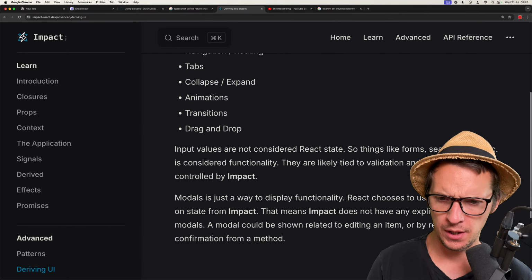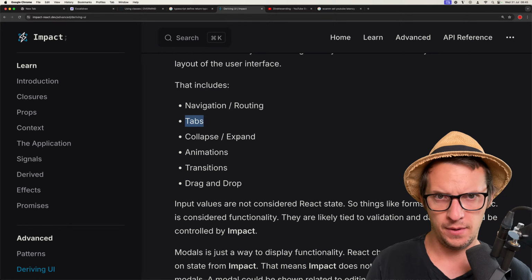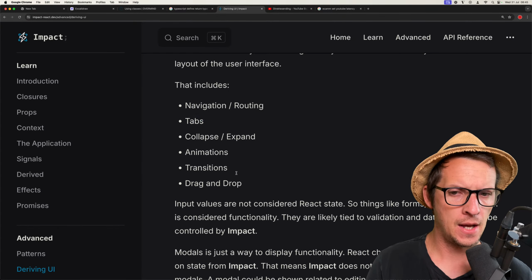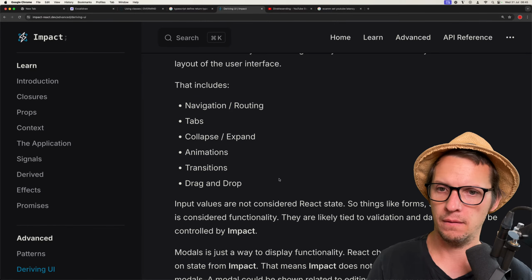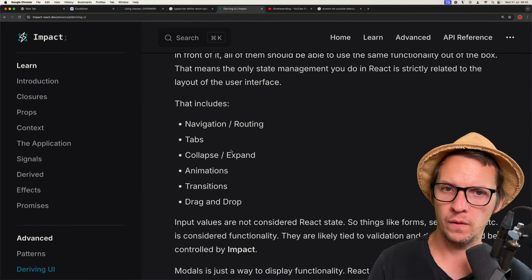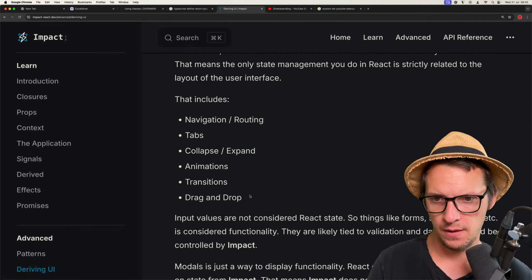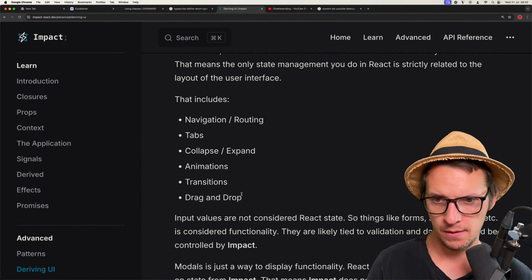Also, here I'm mentioning tabs. I'm not sure if this is such a bad thing to mention regardless, because I see these things as very much non-state management. Like this is UI state. Even tabs, because tabs is just a way to display a state.